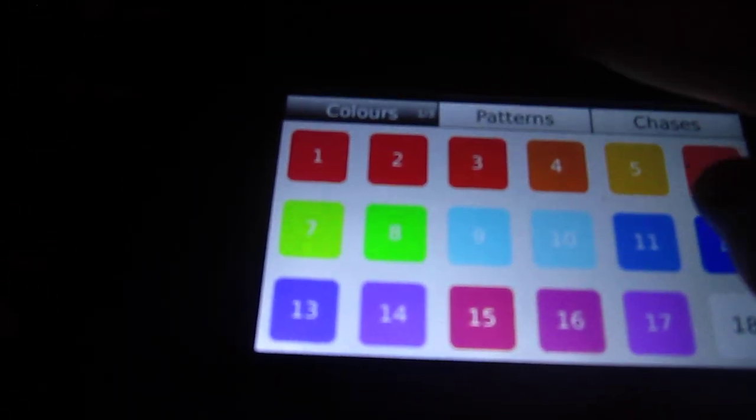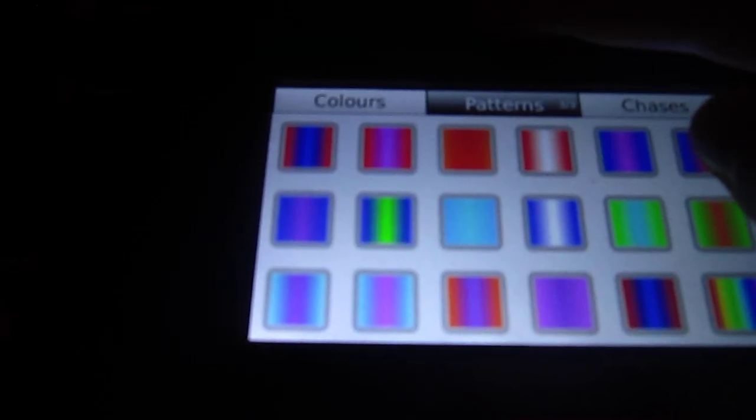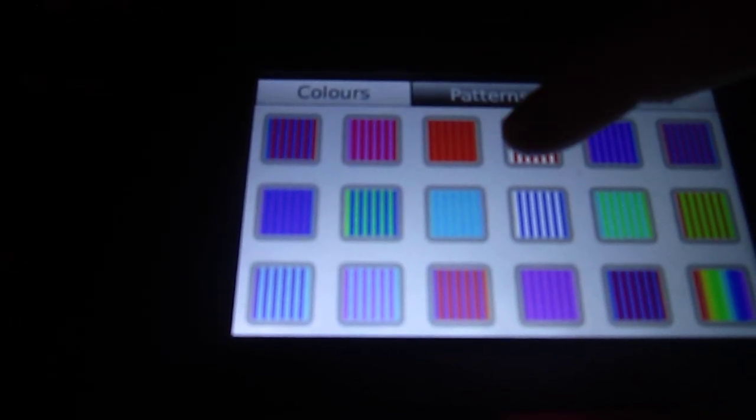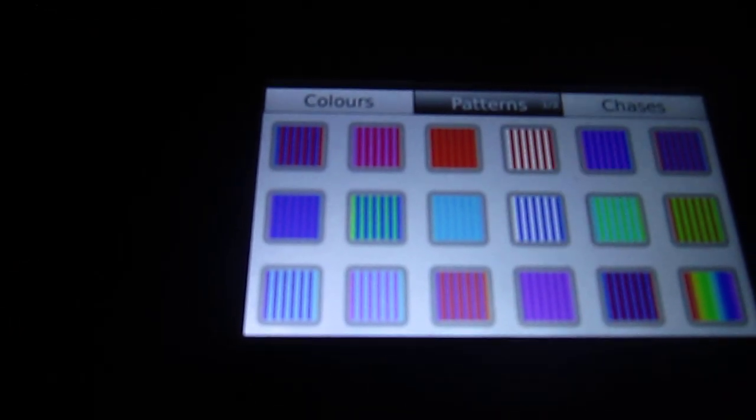The same thing with patterns. Patterns makes each light alternate. So if I wanted a blue and white, each light would alternate between blue and white. So one light would be white, one light would be blue, and so on and so forth. This also includes our spots. They also alternate.